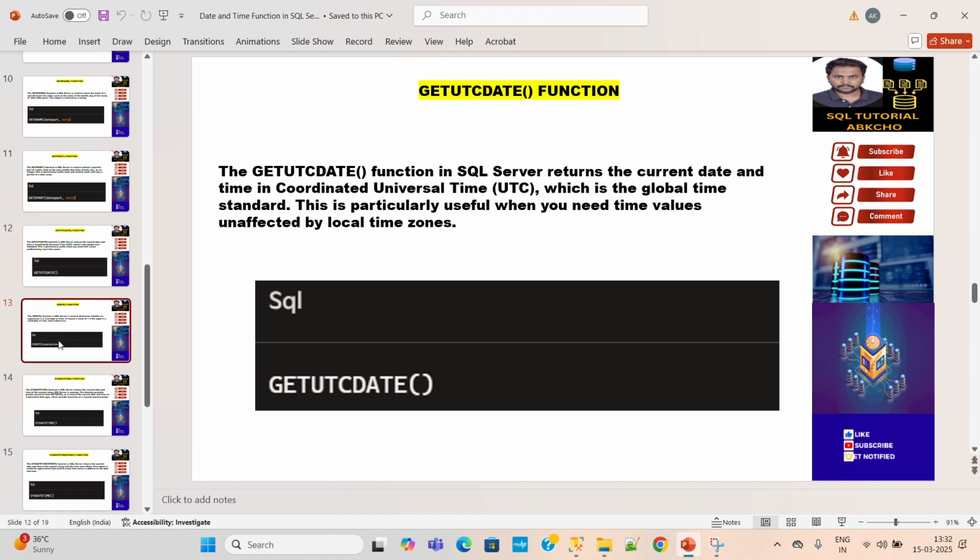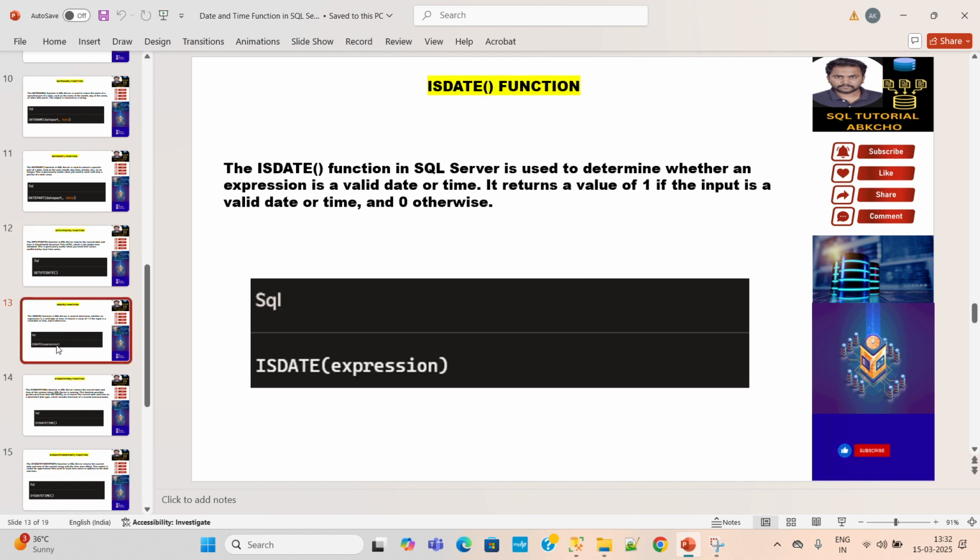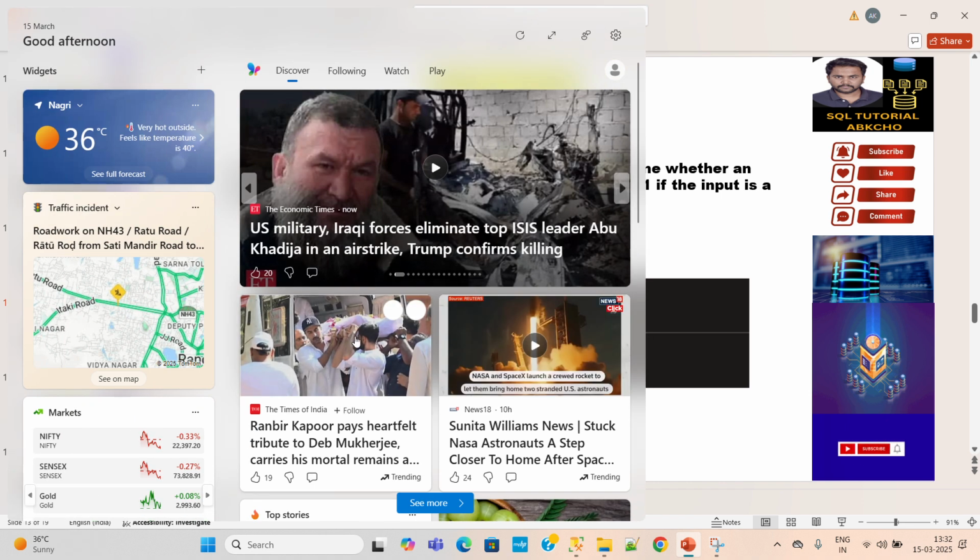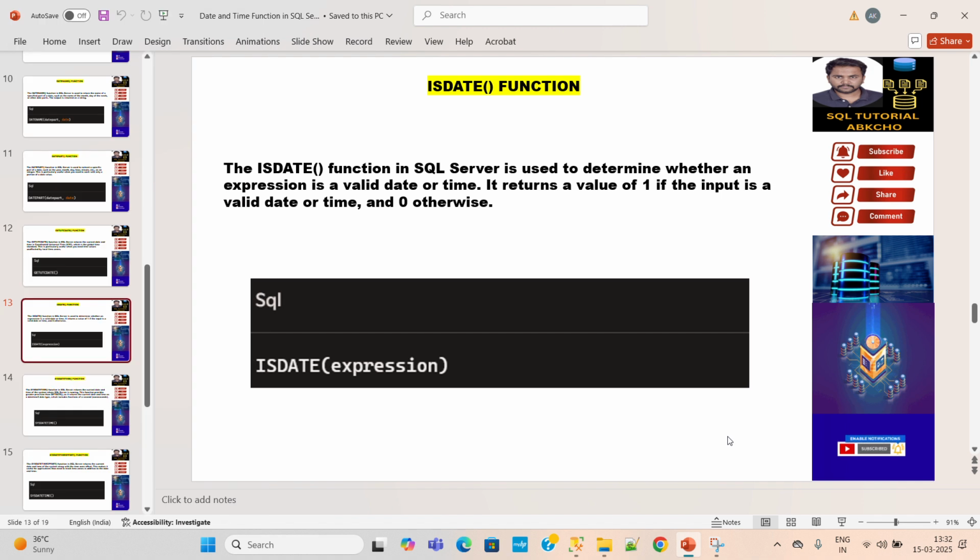Now what we have after GETUTCDATE is the ISDATE function. This is a very important function from a project point of view. In interviews it is rarely asked, but some interviewers can ask about ISDATE also. But in projects you will use it more frequently when you are working with dates. So let's check what it does.